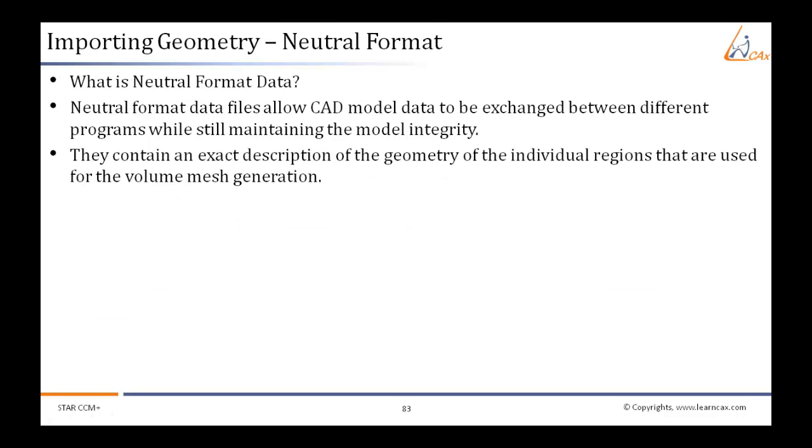Let us see what is neutral format data in case of CAD models. Neutral format data files allow CAD model data to be exchanged between different programs while still maintaining the model integrity. They contain an exact description of the geometry of the individual regions that are used for the volume mesh generation. Surface meshes, on the other hand, contain a discrete representation.